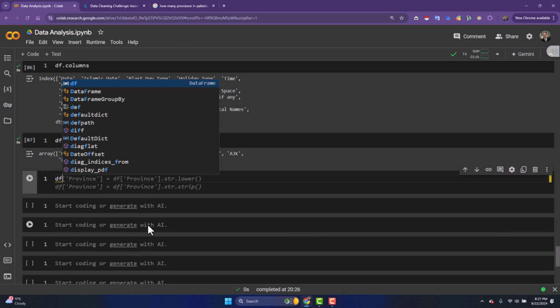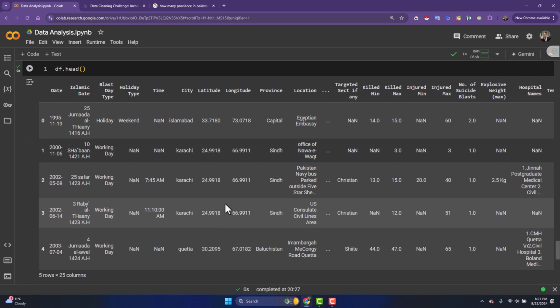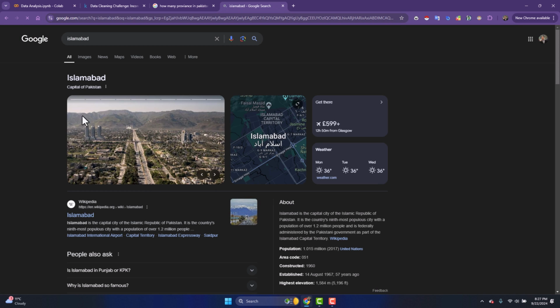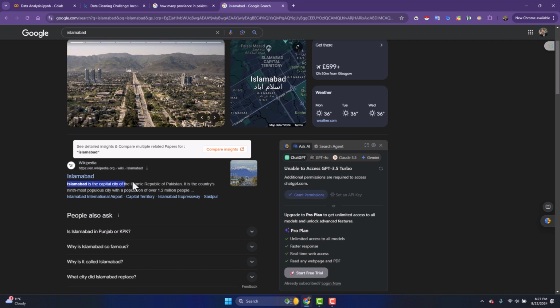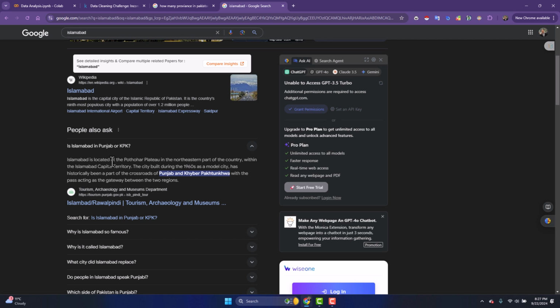So df dot head, right? I'm just gonna print the head. On the head, you can see over here that the capital comes inside the province column. So I'm just gonna copy Islamabad and paste this. Islamabad is the capital of Pakistan. So is Islamabad in Punjab or KPK? Islamabad is located in the Pothohar Plateau in the northeast part of the country, within the Islamabad Capital Territory.